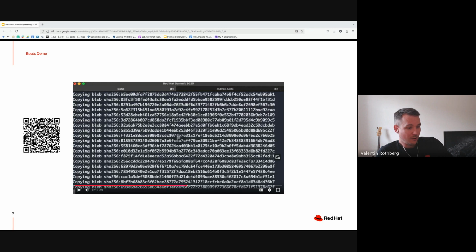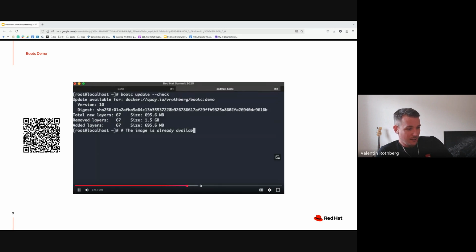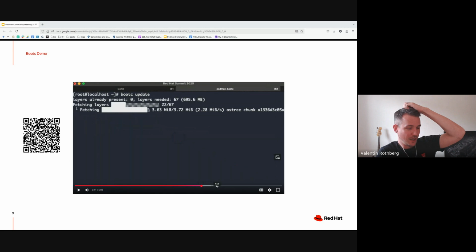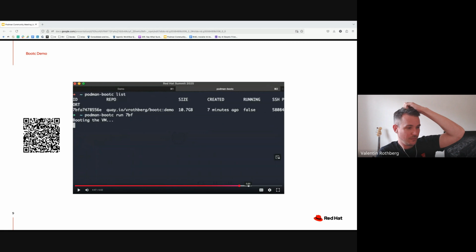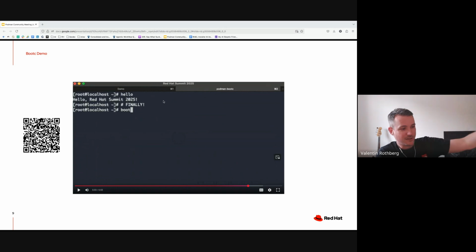So here, hello, Red Hat Summit 2024, oopsie whoopsie, got the date wrong. So what I'm doing now is rebuilding the image with an updated binary, which prints the right year. If I run bootc update check, it can see there's a new image, an update available. If I now run bootc update and reboot, here we can see I'm rebooting, and I run it again. Now it says, hello, Red Hat Summit 2025, bravo.